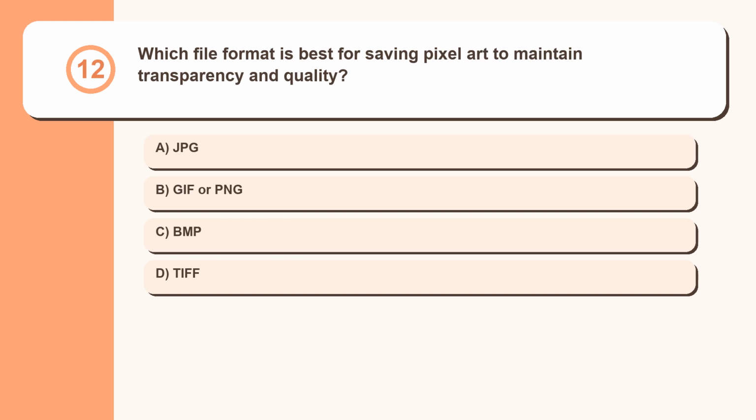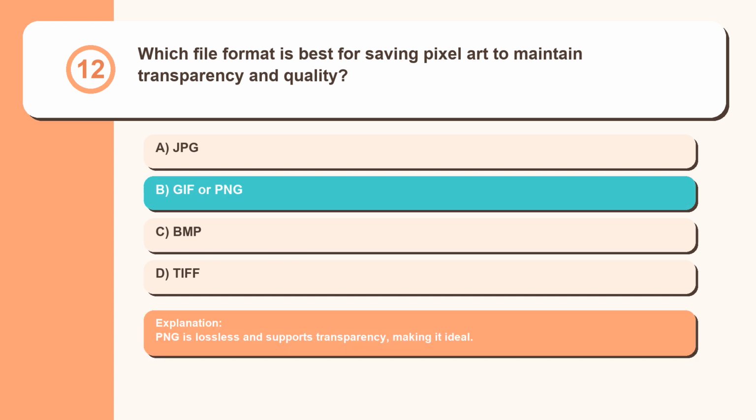Question 12. Which file format is best for saving pixel art to maintain transparency and quality? JPG, GIF or PNG, BMP, TIFF. PNG is lossless and supports transparency, making it ideal.